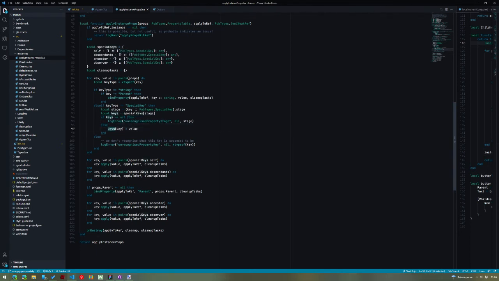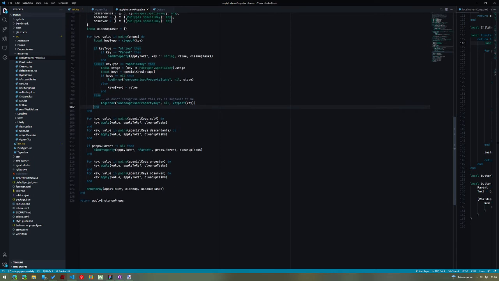Otherwise, we add the key to this table with the value, right? So we save it for later. Otherwise, if it's not a string and it's not a special key, then we don't know what it is, so we error. Okay, so now that we've done that, this is where we apply our special keys.